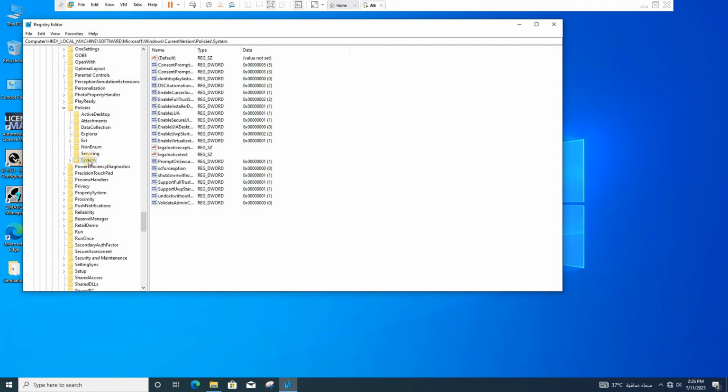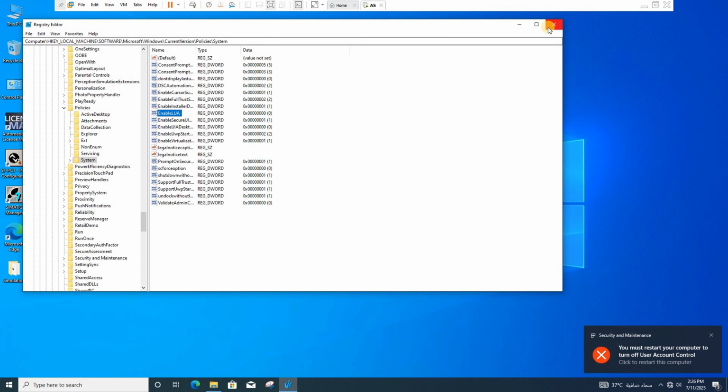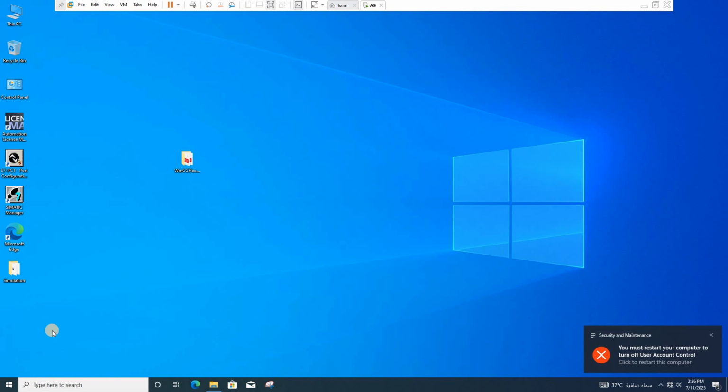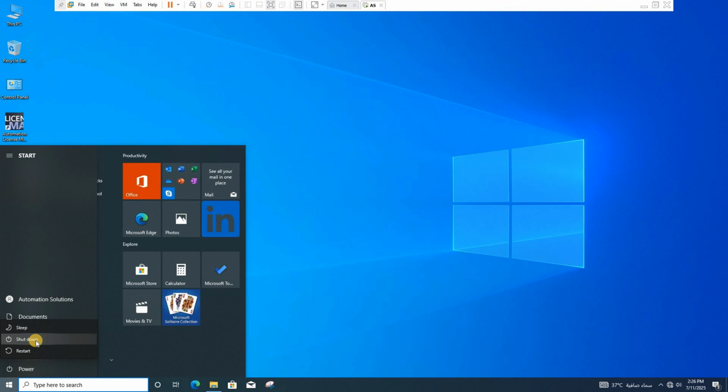Click on System. So here is EnableLUA. Double click on that. The value data is 1, so here we'll put 0 and press OK. See, it's asking that you must restart your computer to turn off User Account Control. So close. Let's restart the computer.